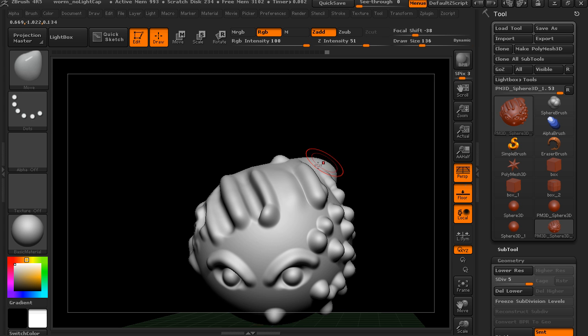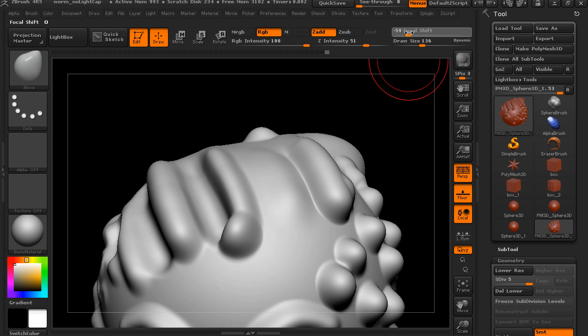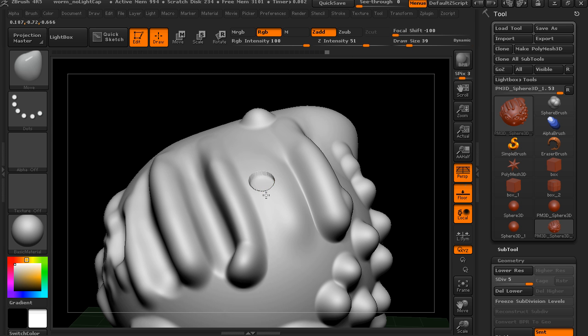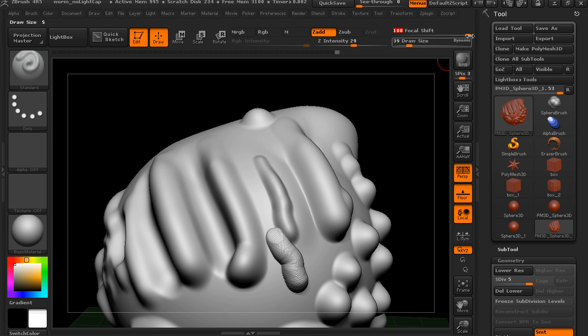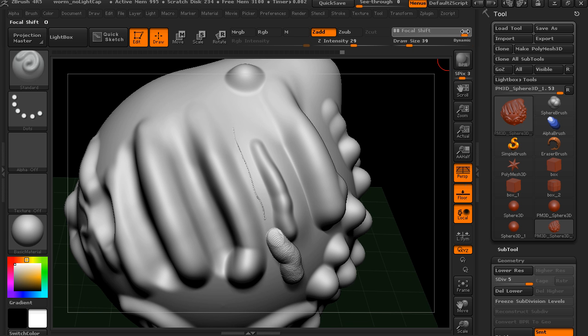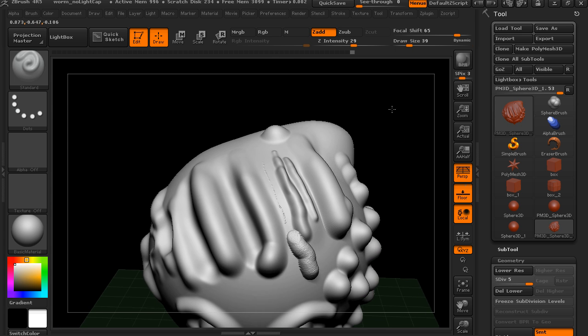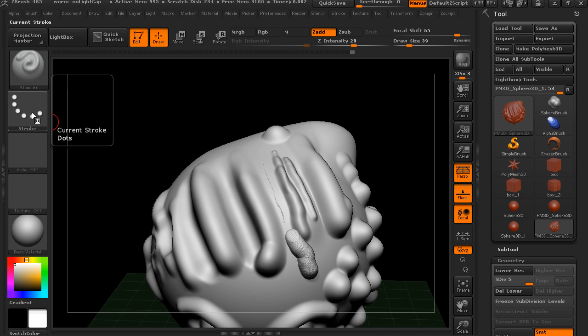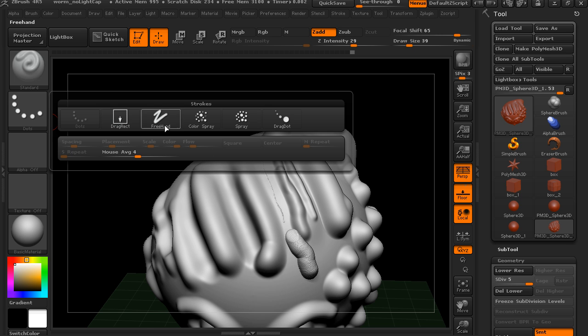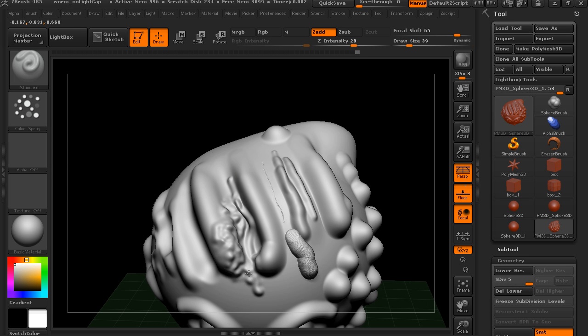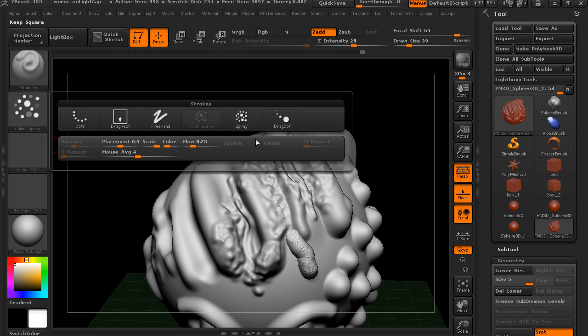The focal shift, I guess I should mention, if you take it down all the way, you're going to get a very sharp line there. Okay, so if I take that down, you're going to get a very sharp line, versus if I increase it all the way, you're going to have a very small line, a very large fall off. Okay, and we'll also talk about strokes. The strokes that we're using are dots or freehand. Will give you kind of the same effect, but you can also start to use color spray, which will kind of randomly place your sculpting there.